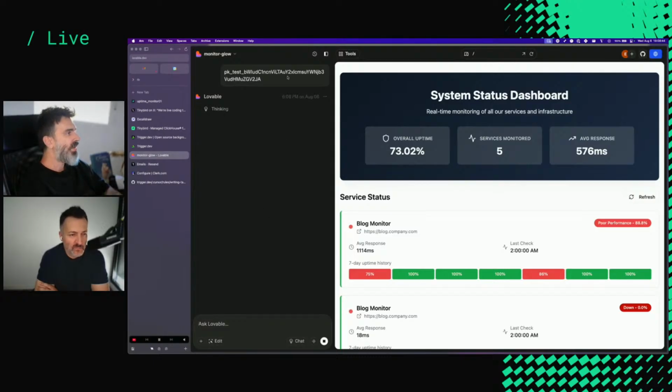And this is going to be quite straightforward because there is an integration for Clerk in Lovable, so you don't have to think much about how to do it either.